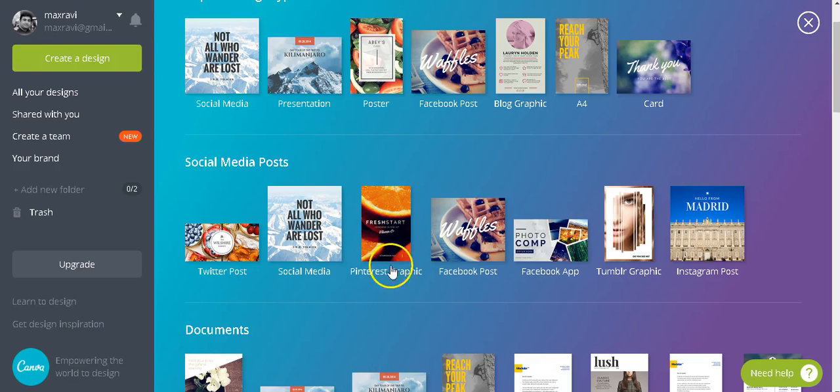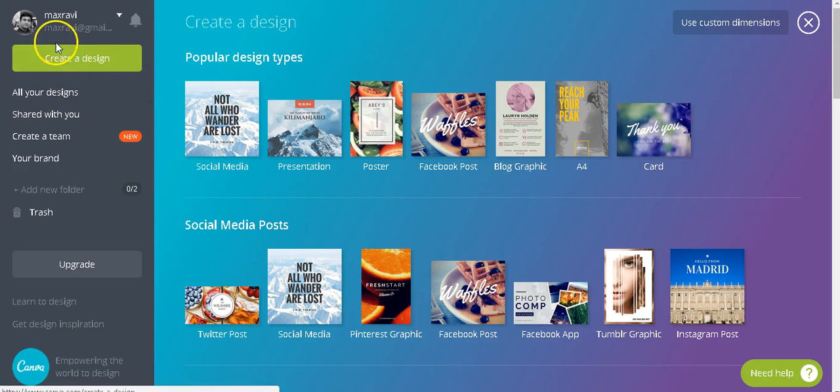So let's start with Canva. If you go to Canva, you need to click here, create a design. Once you click that, you have a lot of options here. These are predefined templates. If you see here, we have social media, blog graphics, Facebook post. For every template we have a customized design which will suit that particular social media.